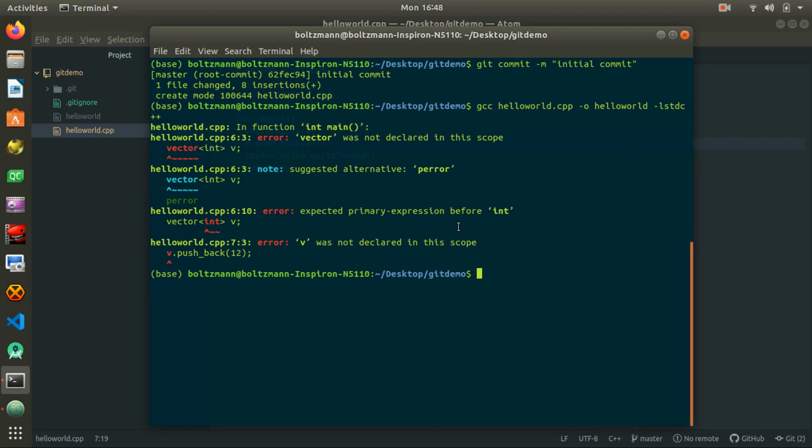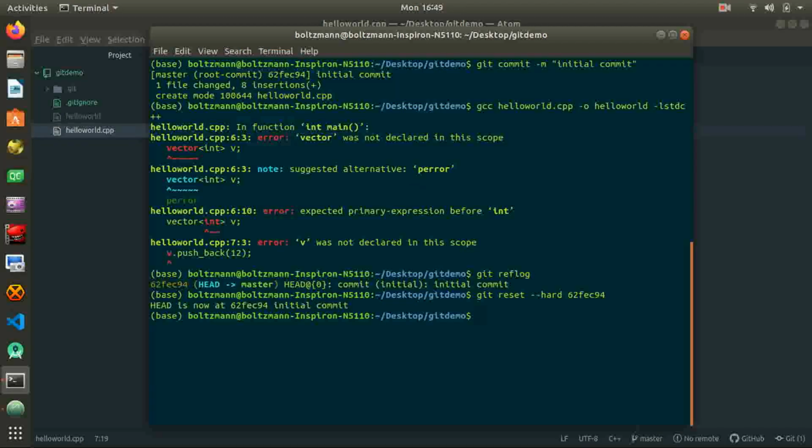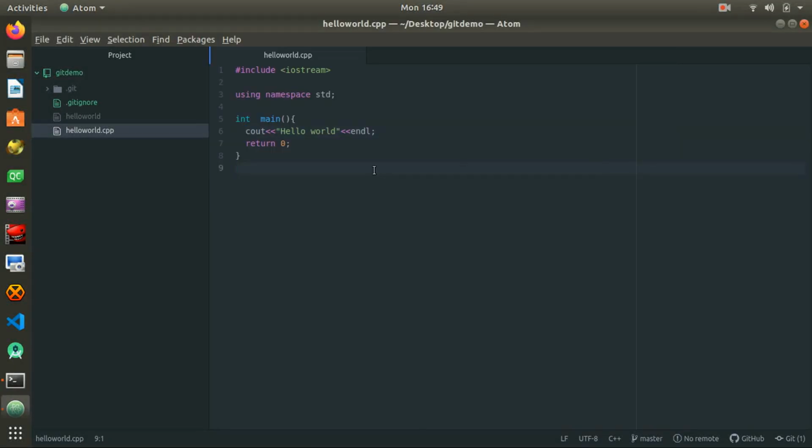So in those cases you can just revert back to your previous commit by using the command git reflog. This will show you the commits you have made. This is a unique ID of the commit you have made. Just copy this unique ID and use the command git reset --hard and paste that unique ID there, and boom, your entire repository will be reverted back to the previous commit.